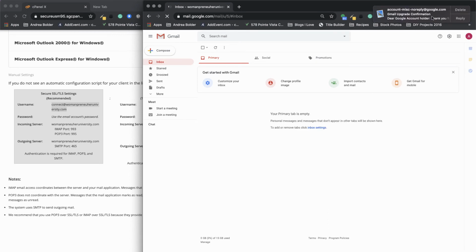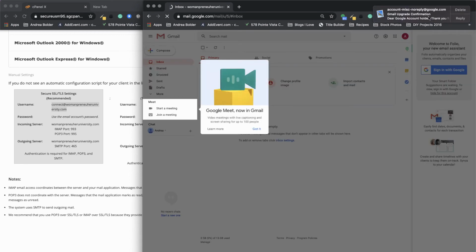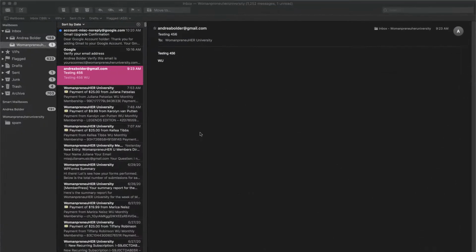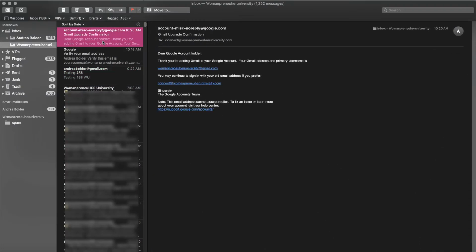Okay, and it's going to take you through how to use Gmail and how to get the most out of your Gmail account, and you can click on a tour to learn more or say I got it. So we got it. So you can see here that Gmail sent us an email to connect@womenpreneuruniversity.com, thanking us for adding our email address to our Gmail Google account.